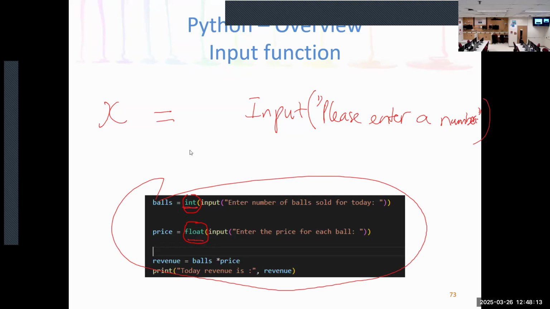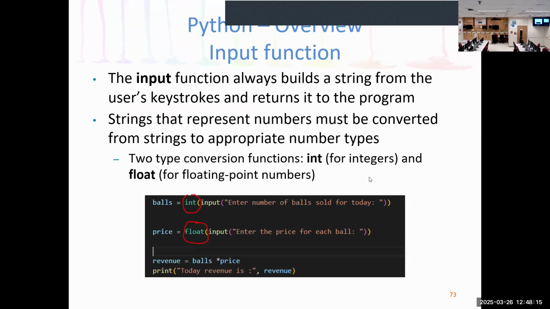That program is about figuring out, for the shop owner, how many bowls he sold today and what the price for each bowl is. After that, you figure out what the revenue is. So that is a very simple program.